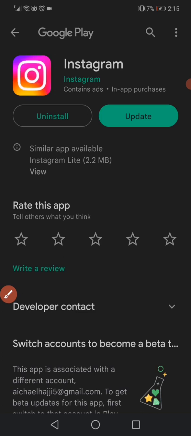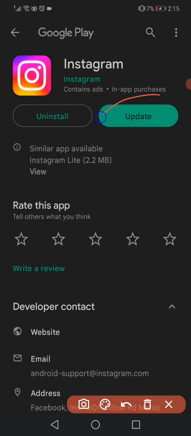And now here all what you have to do is click on this update option. After you click on it, it will start updating your Instagram and the problem is gonna be fixed.